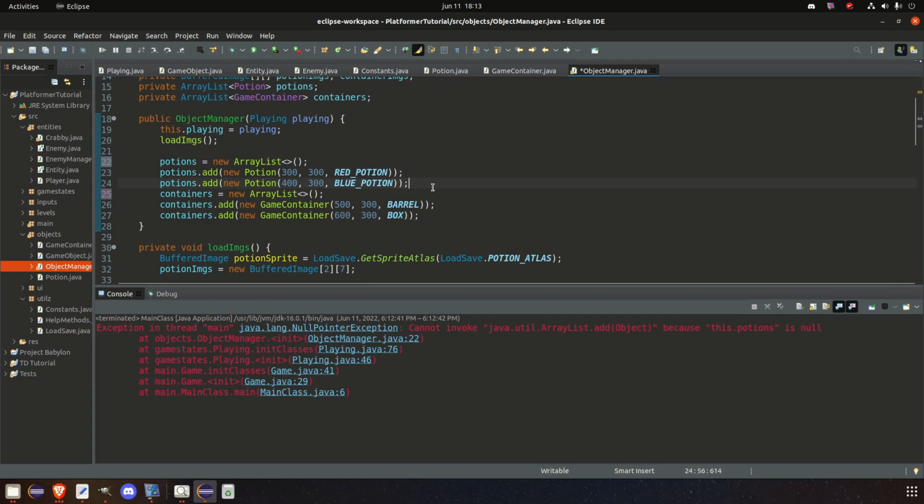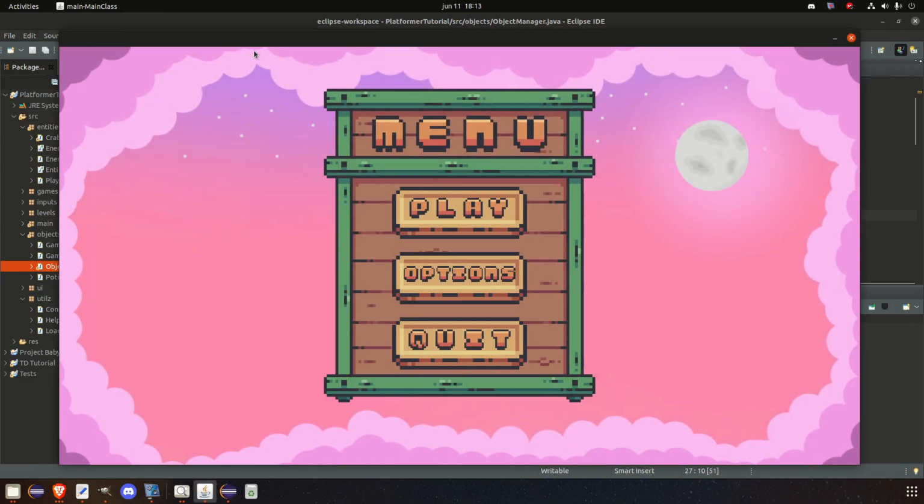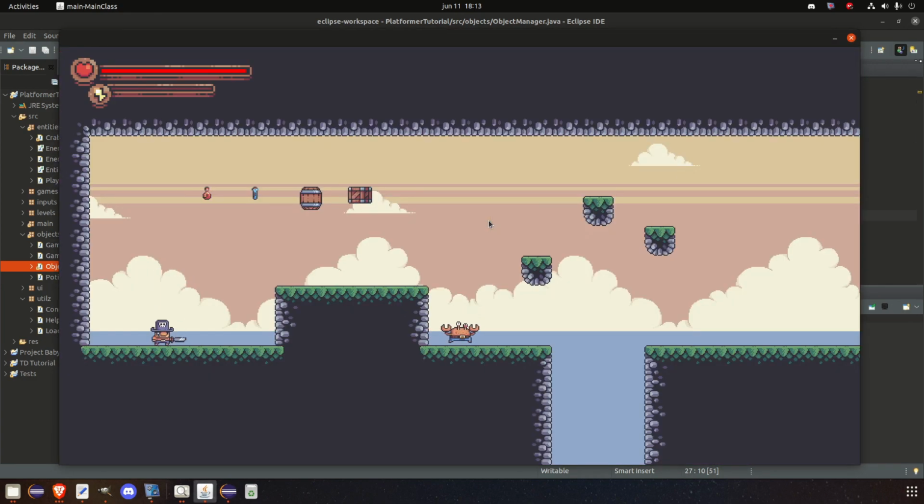Think this is going to go much better. We're not going to add our potions or containers here. They're going to be added when we call level get potions. But we haven't gotten this far. But this will be removed. So this is just temporary to test if it works. It started. Beautiful. So we have our red, blue, our barrel, and our box. And the players behind them. Yeah. Beautiful. That's some good progress right there.